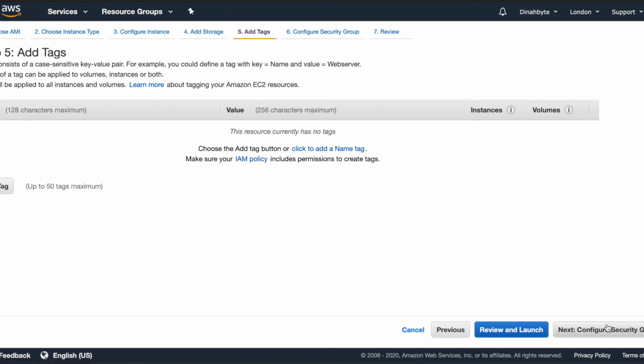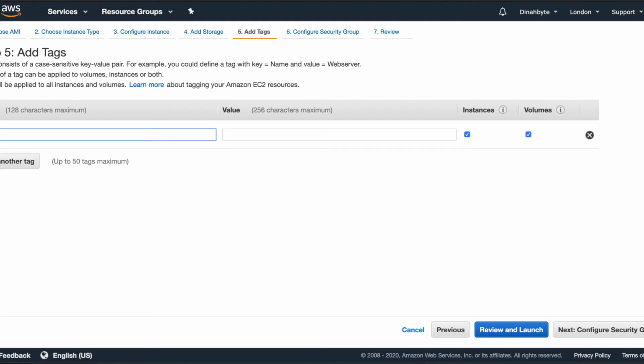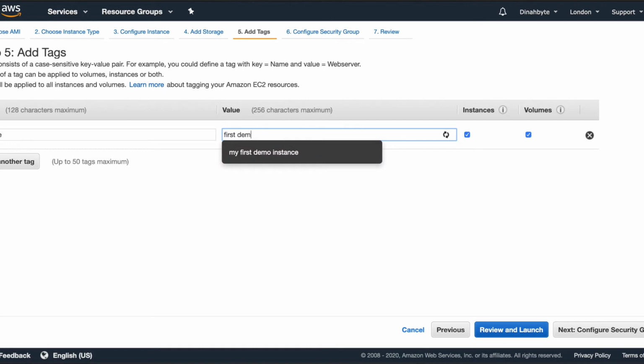And finally, we add some tags. The tag is good to use for naming your instance. Otherwise, we'll have a long ID that doesn't really make any sense. If I add a tag here, name the key, call the key name, and give a value of first demo instance, we can see that will become a tag associated with this particular instance.